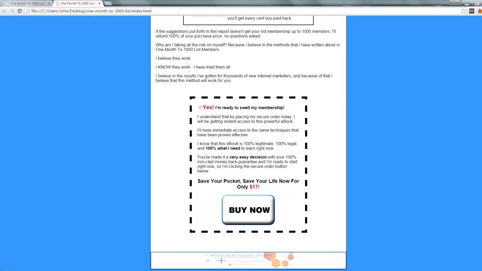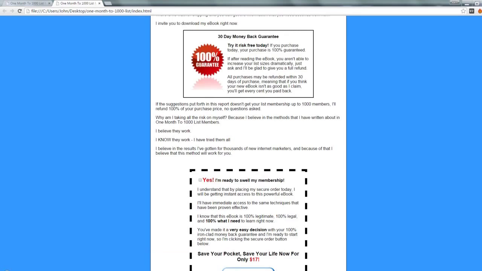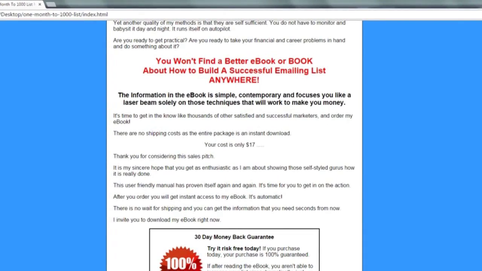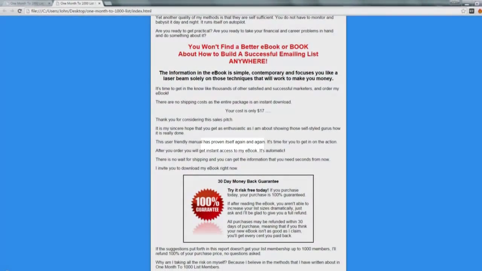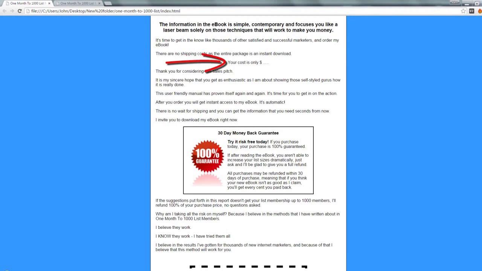There's one more thing on this page that needs changing too. If I scroll up just a bit, you can see right here it says your cost is only $17. On the original page, it's just left blank. So make sure that you check everything over to the best of your ability before you upload it, please.